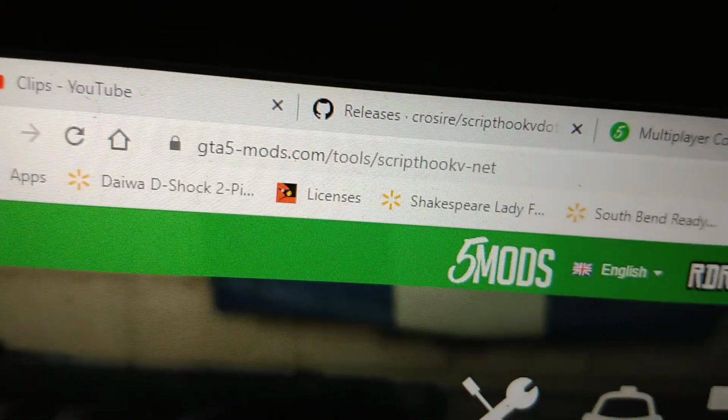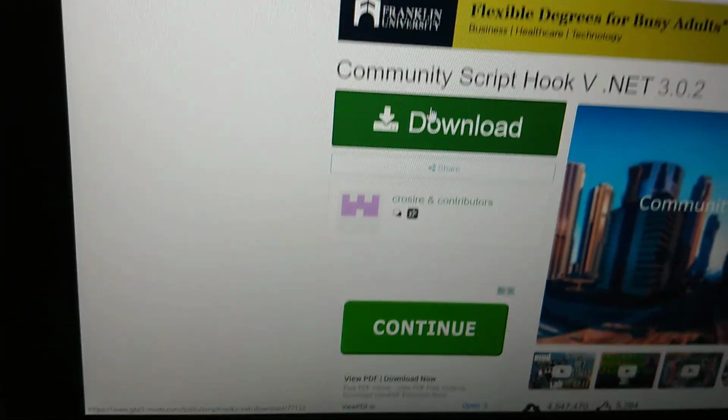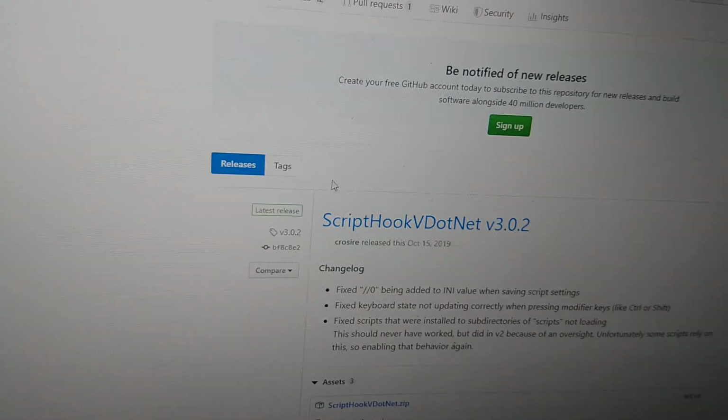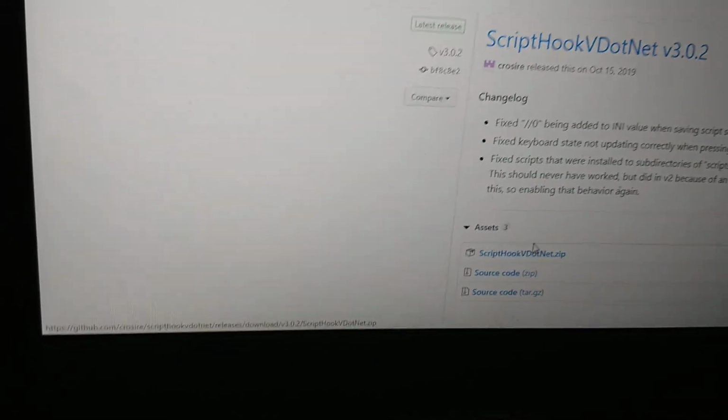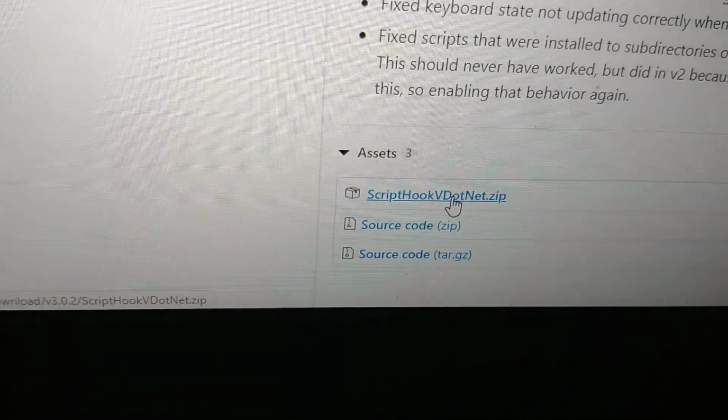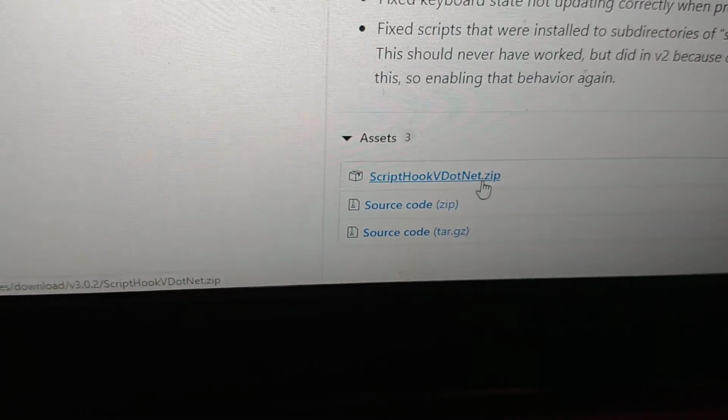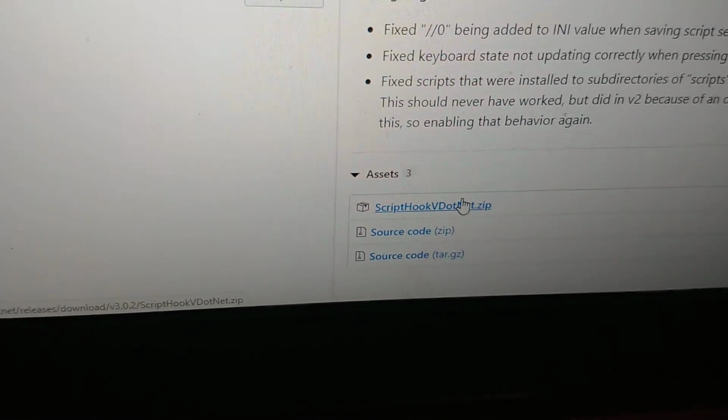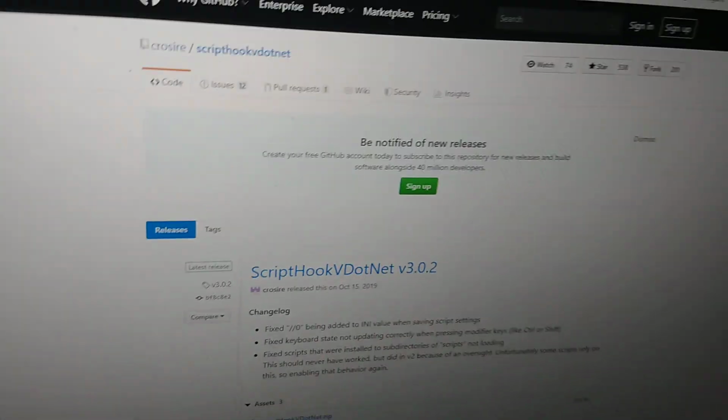Then, you are also going to want to go to scripthookv.net. You're going to want to click download, and then click on the download or the zip file here and download it, and it should appear on your window at the bottom over here once completed, like so.